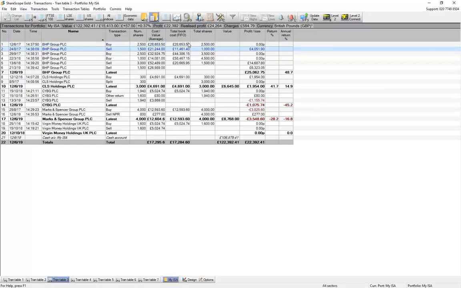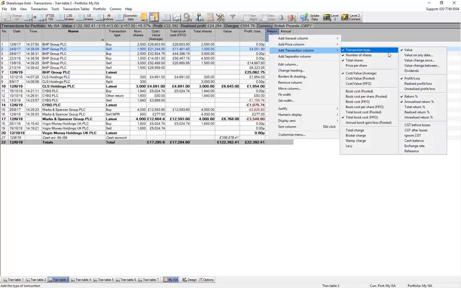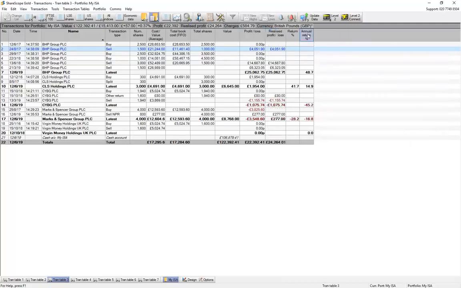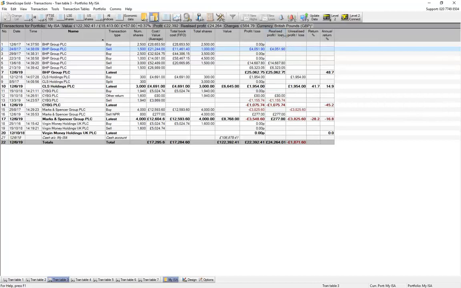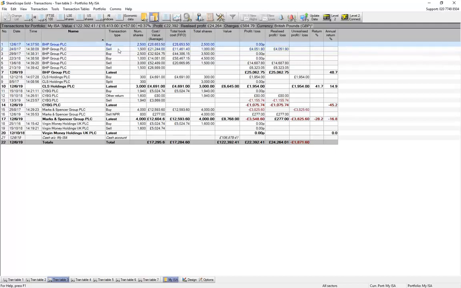To illustrate, let's have a look at the details. I'm going to add a couple of extra column types to this table. If I go to add a transaction column, I'm going to add a realized profit loss and an unrealized profit loss column to our table. In the beginning we bought 2,500 shares, and the next transaction we made is that we sold 1,500. So we were left with just 1,000 shares after this transaction.